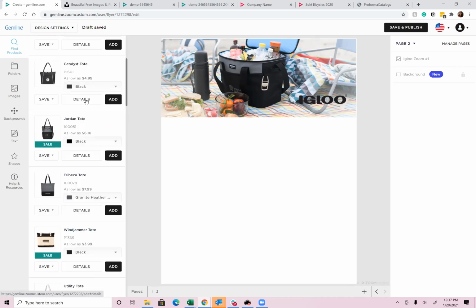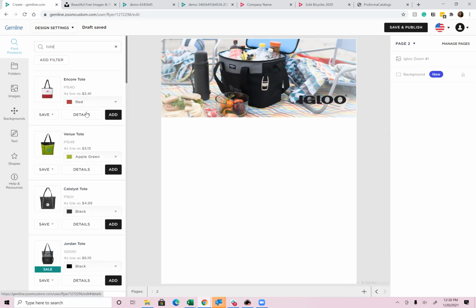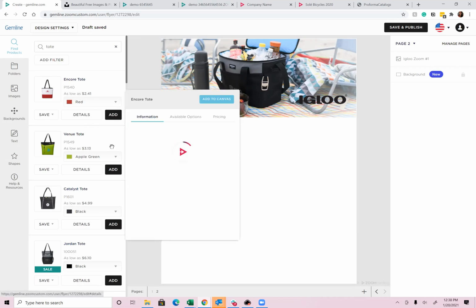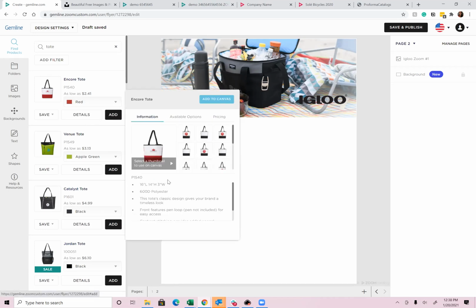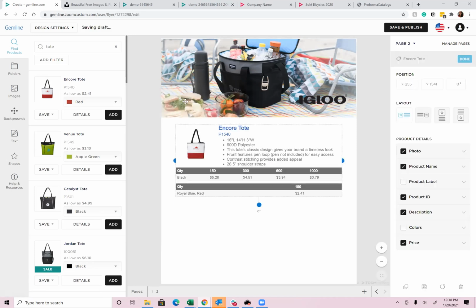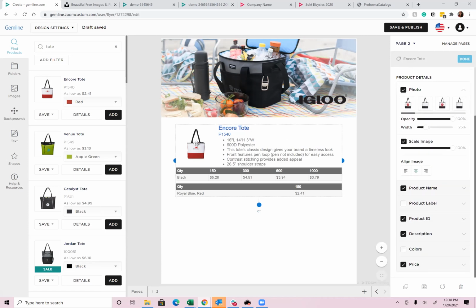I can search by keyword, product ID. I can choose the color variant I want, view all the details and images available. And when I find the one that I like, I'll hit add to canvas, and that will show up on my canvas with all of the appropriate product information that's completely up to date, but I do have control to make further changes. So I can make that image bigger.